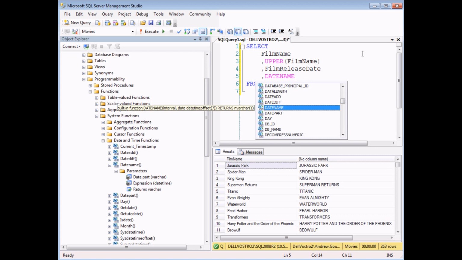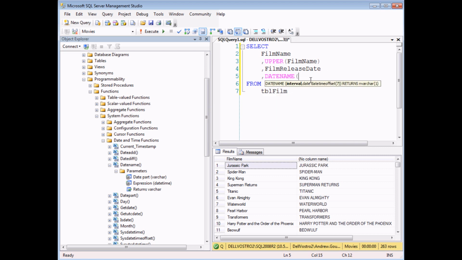And I can see it appears in the list and it turns magenta when I've typed in his name properly. And then when I open the round brackets, I have to provide the interval, the portion of time that I'm interested in returning. Now at this point I'm a bit stuck because I don't know what my valid options are.